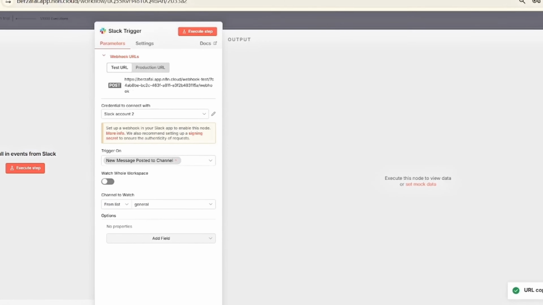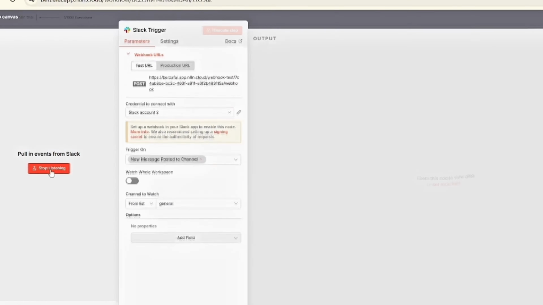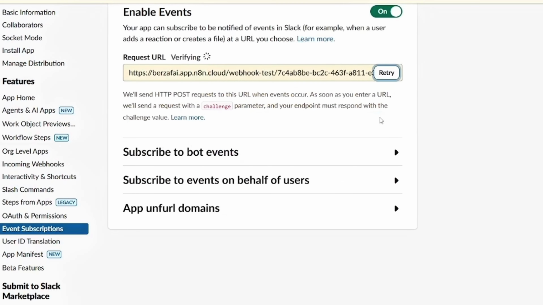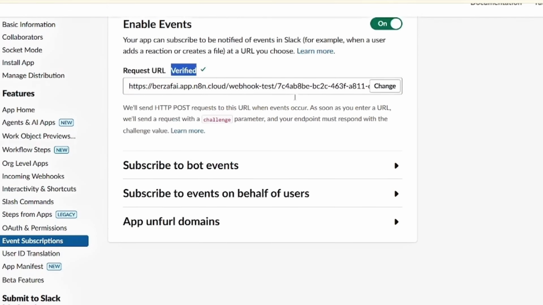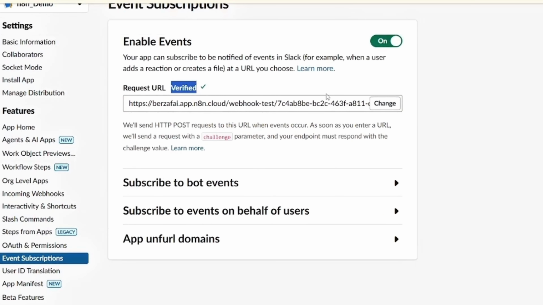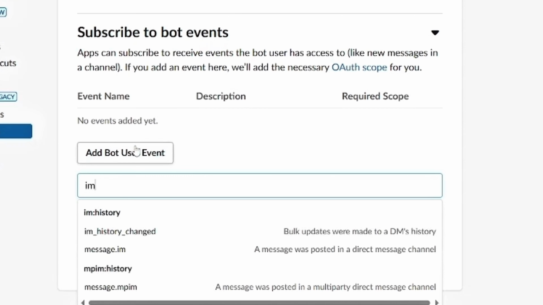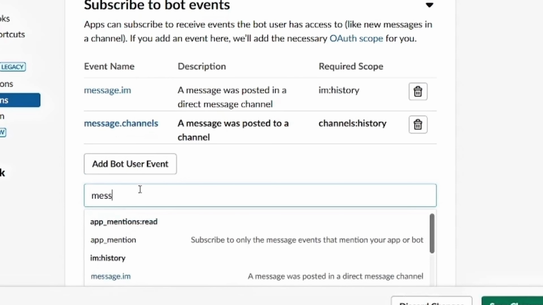You'll probably see your URL didn't respond. To fix this, go back to n8n, click Execute Step, then return to Slack and hit Retry. It should verify successfully now. One last thing for event subscriptions. Click Subscribe to Bot Events, then add Bot User Event, select message.im, then also add message.channels and hit Save Changes.